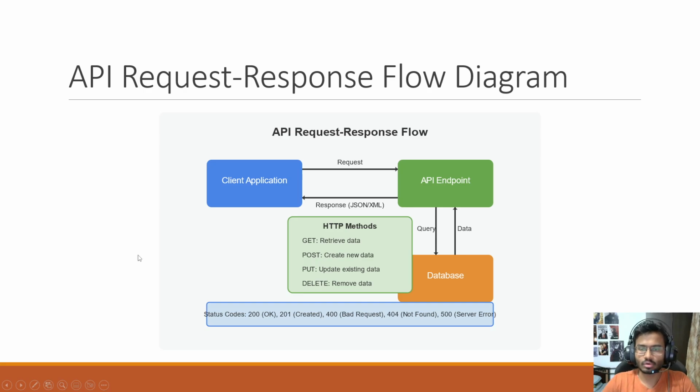So essentially, what all I explained, let's just recap it quickly so it gets much easier for you. Suppose this is a client application, so it will request the data from the API endpoint, and we discussed the HTTP methods, so it might be out of these four methods that the client application has requested. So it will just query the database. Once it gets its desired output from the database, it will carry the data forward and give the response back to the client application. And after this response is completed, we get status codes for it.